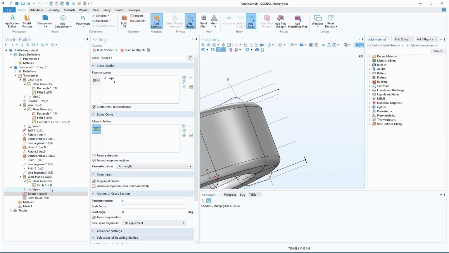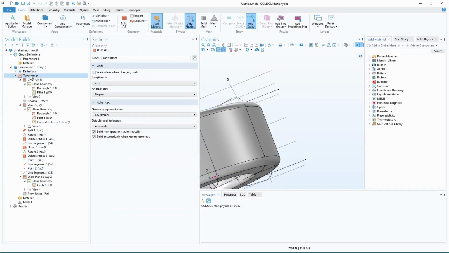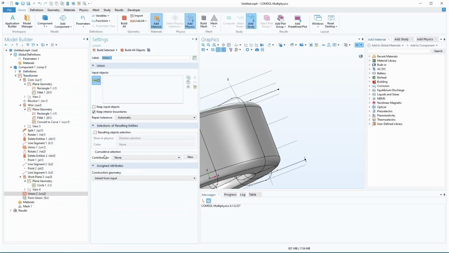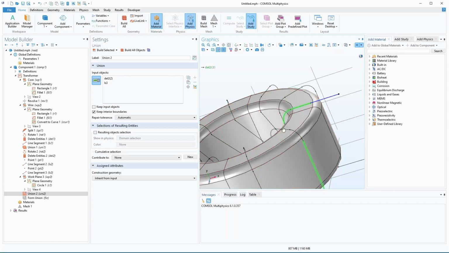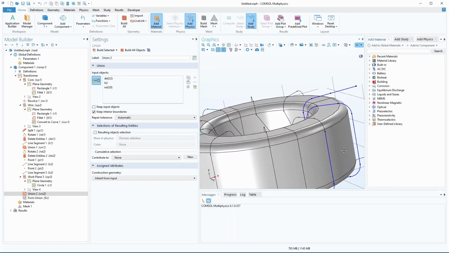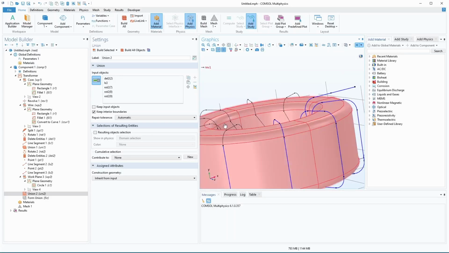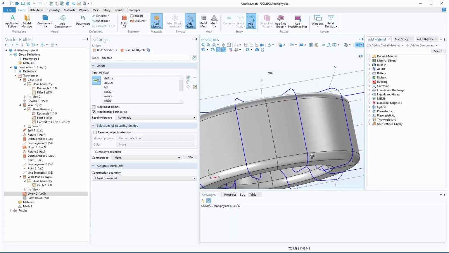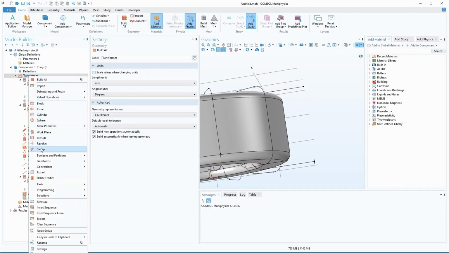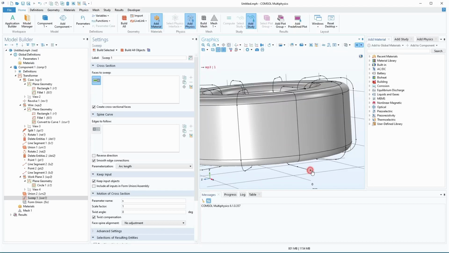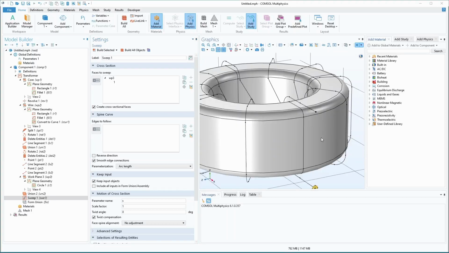So I'm going to undo this and put in here union. Just going to go through and select all of these. If you accidentally select something, just click it again to deselect it. So now we can add the sweep, get the face, and get this edge to follow. Okay, so it looks like that union didn't really help me select the edges.